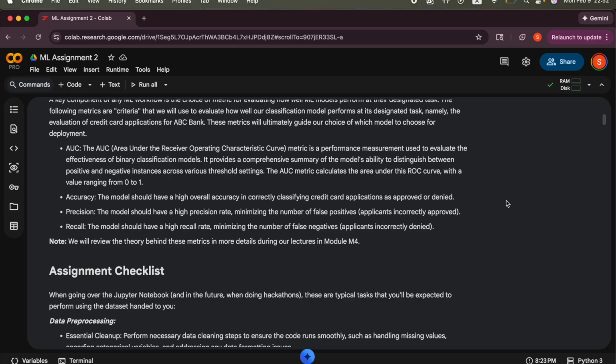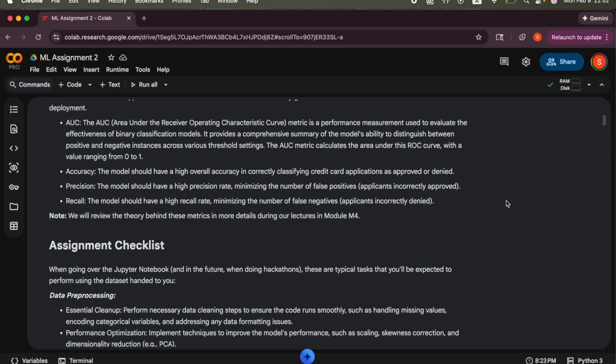Precision, which is important to make sure applicants weren't incorrectly approved, because this costs the bank a lot of money. And recall, which is to make sure that applicants weren't incorrectly denied, because that could also cost the bank a lot of money in terms of lost opportunities, but it could also cost the bank a lot of money in terms of liability and lawsuits that could come with it.